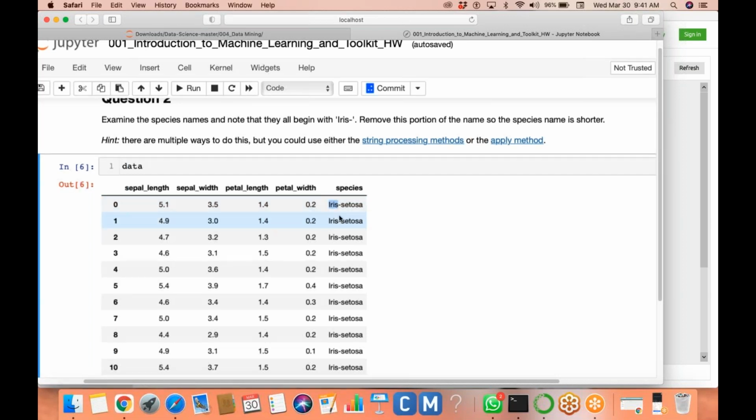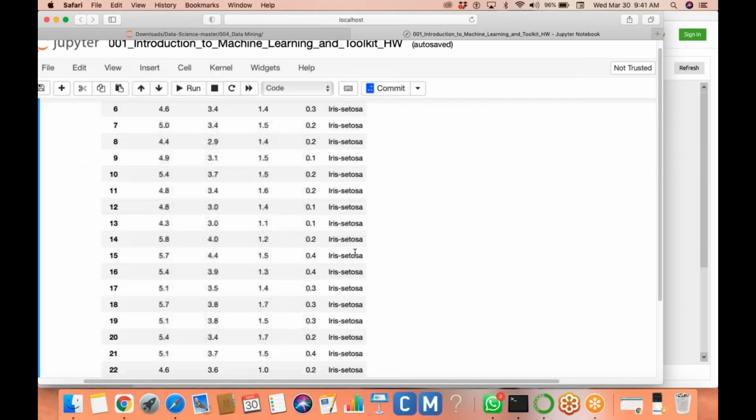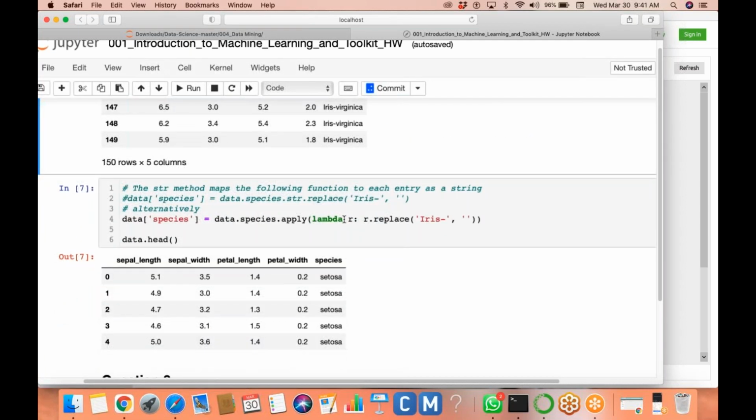Okay, so I just want to separate it with this iris and this species names. Now how should I do this? We can use the lambda. So data species, this means it's a column name, and we are applying replace. So iris hyphen, you're replacing with no character. It's not 0, it's a no character.